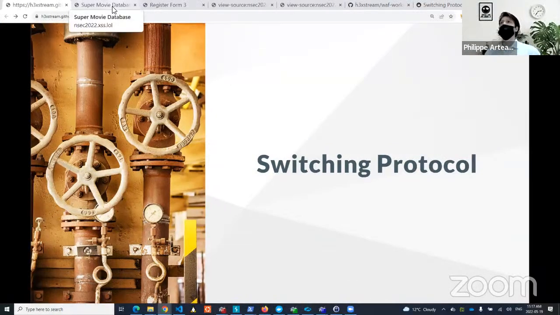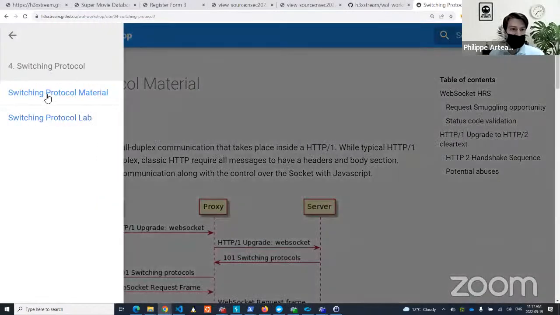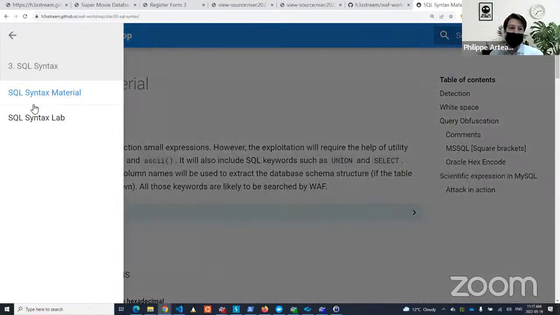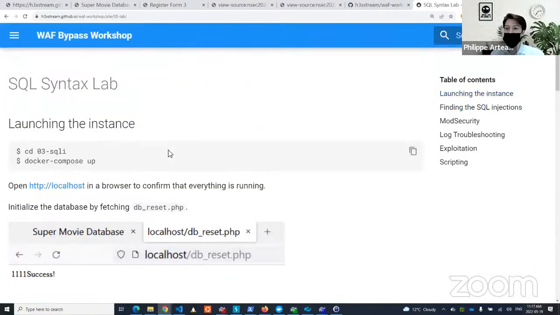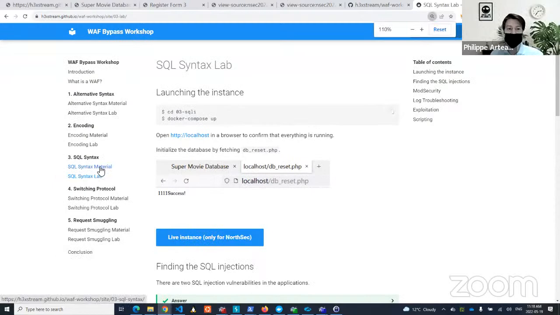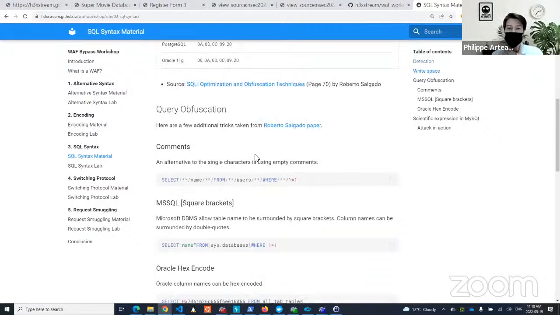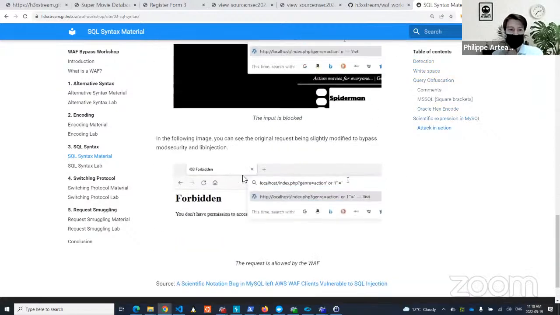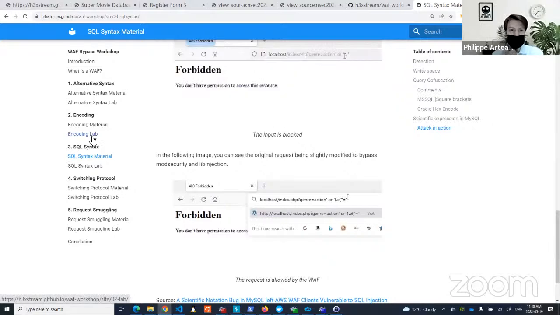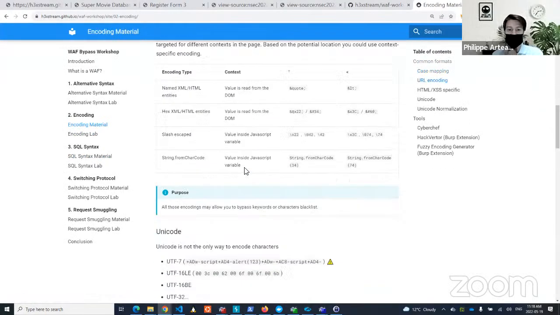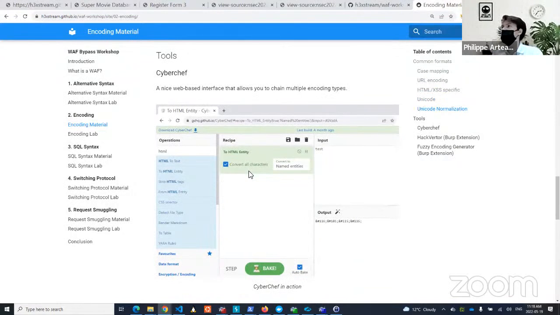Okay, so I'm going to continue to the next section, and I have some bonus information for the SQL segment. The labs include all instructions for the exercise, but if you look at the material section, you'll see it's the content that I mostly presented through the slides. And at the end, is it here? It's in encoding material. There are 3 tools that I didn't mention in the slides, but that can be helpful in many contexts.